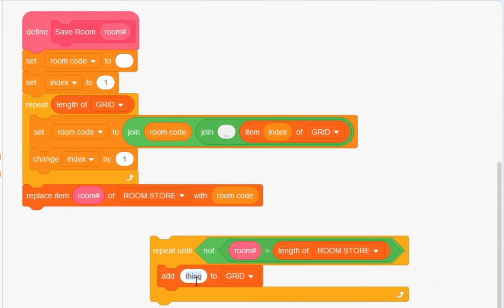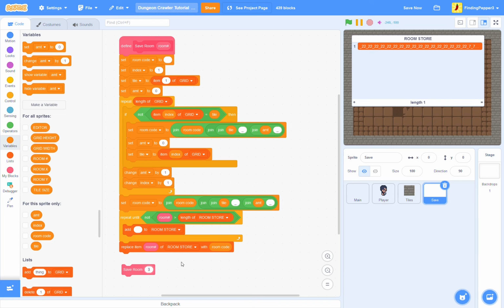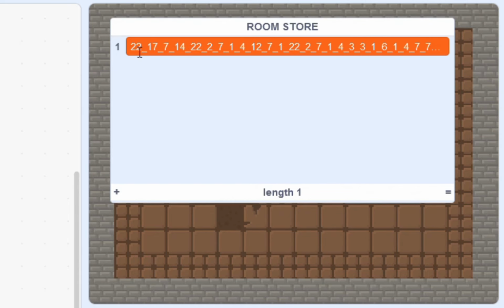Then we'll set amount back to 0 because we have a new tile, and we'll set our tile to item tile index of grid. Now at the end we still have one tile amount combination that hasn't been added, so we'll need another set room code block. Now let's try saving room 1.